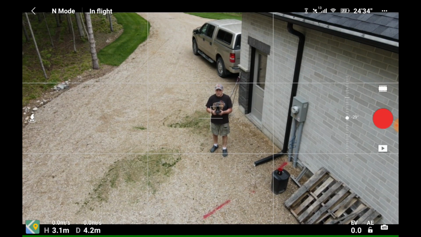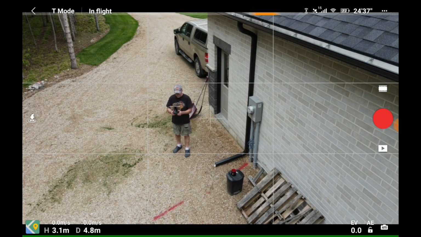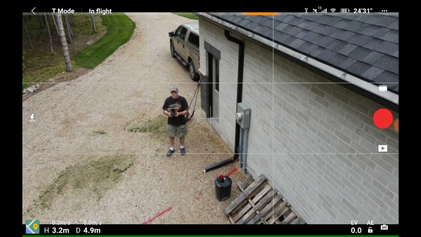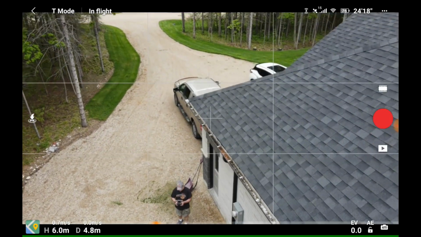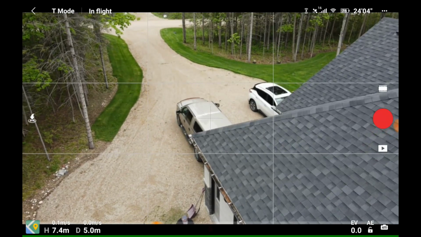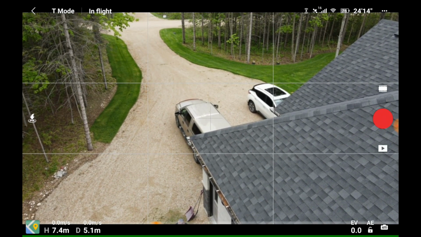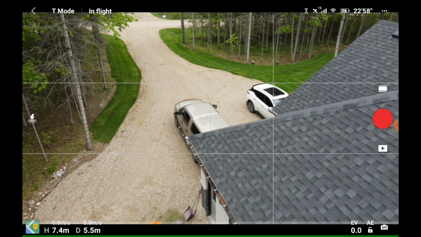So let's put it into tripod mode. Yeah, it's a lot slower. Okay, we'll go up a bit. Tripod mode's really nice. And I gotta look at my gutters pretty soon too. There's some leaves in there, I can tell. I got them all out before the first snow, but I've got to clean them out again.